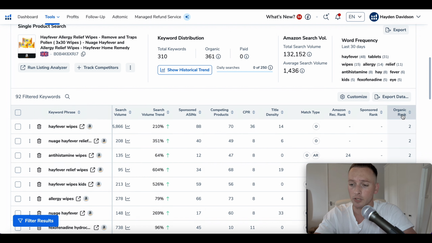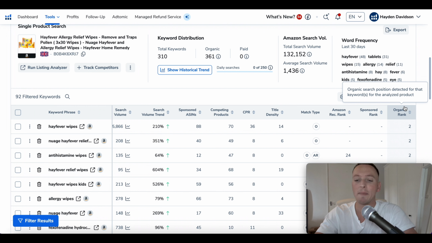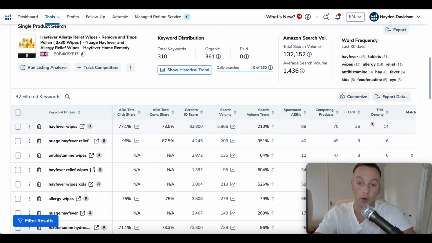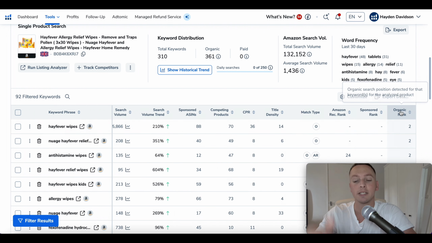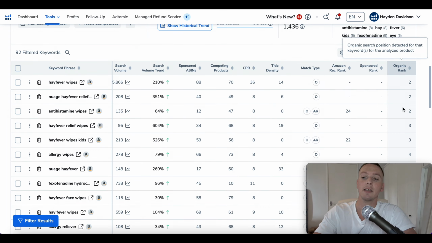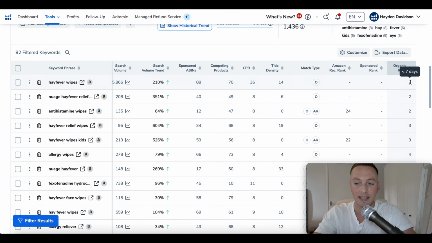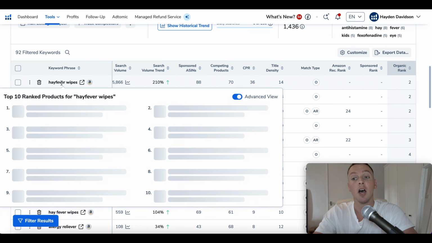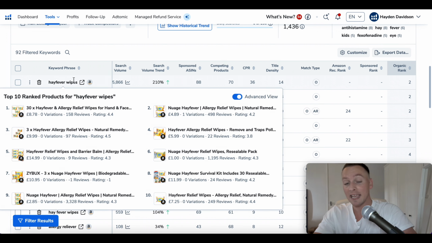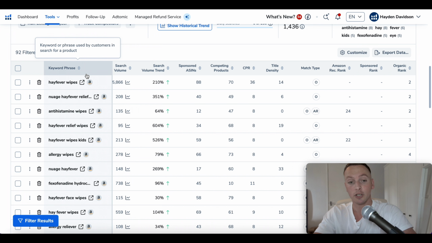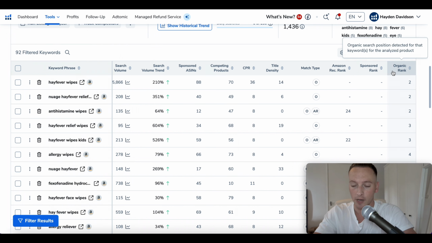The first thing I do is scroll over to the organic rank, because what I'm interested in, more than just seeing the search volume, although it's important, is the organic rank, because this, to me, just shouts relevancy. It's telling me these keywords are super relevant to this product and you need to use them. Sounds a bit nerdy saying that, but it's true, right?